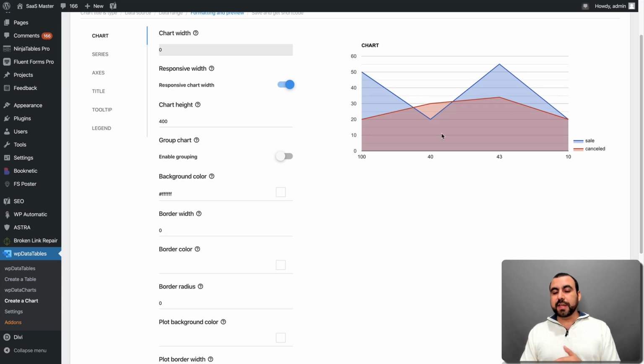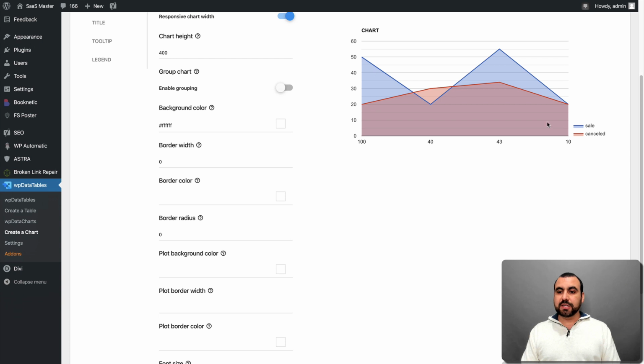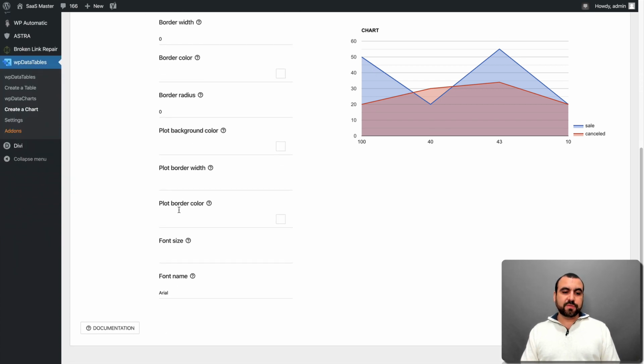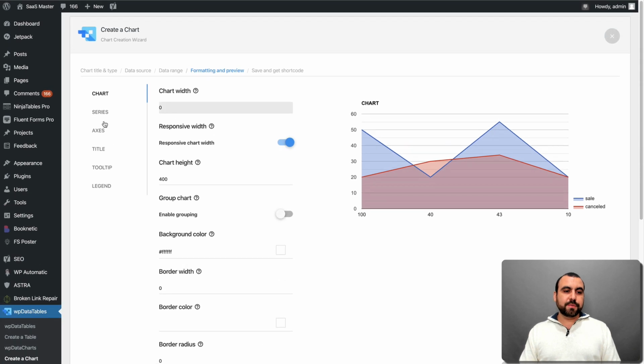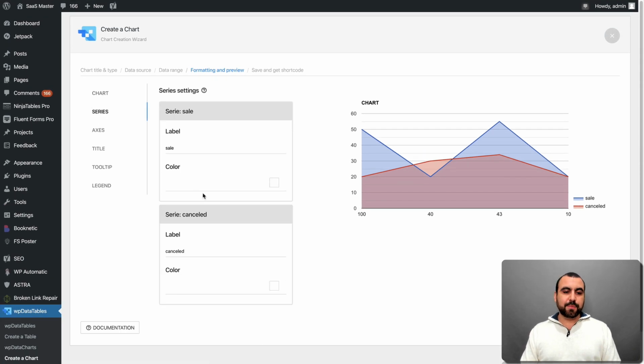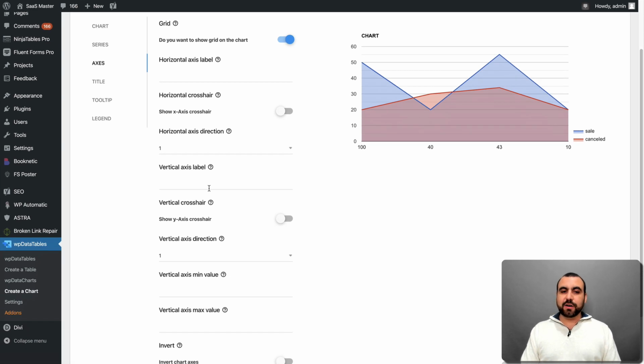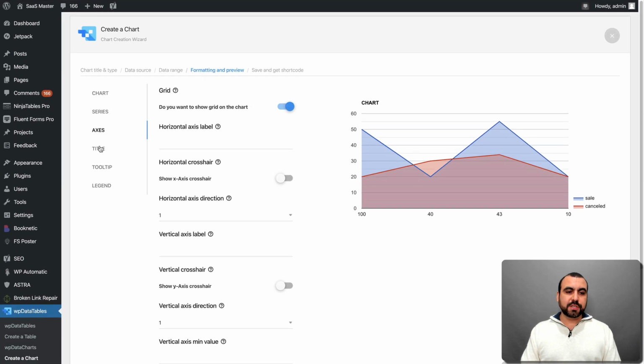If something looks better for you, you can change that. You can change all these. Maybe the colors don't go with your branding. You can change these charts right here, color charts. You have all these options: font size, font name, plot border. You got series right here, label, colors, series canceled, axis. You can change the axes right here. There you go. You got all the options.